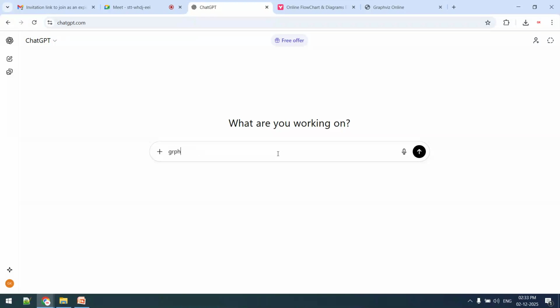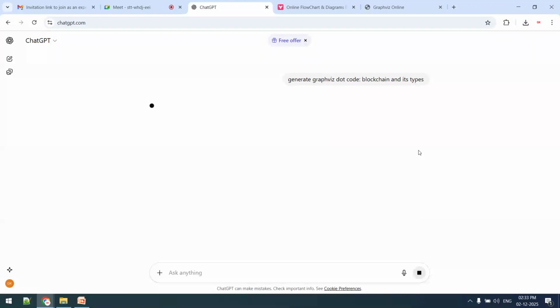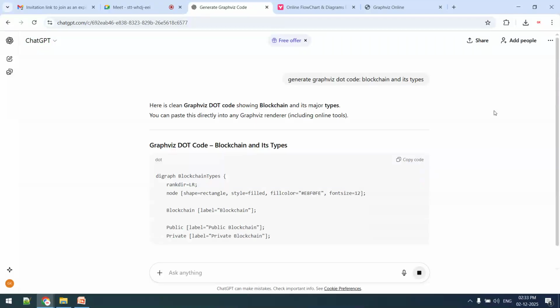So I will write here graphviz.code. Either you can write graphviz.code or generate graphviz.code in ChatGPT. For what? Blockchain and its types. So only for this particular part. It is only for demonstration. I will modify this prompt also, so you can see that it is generating.